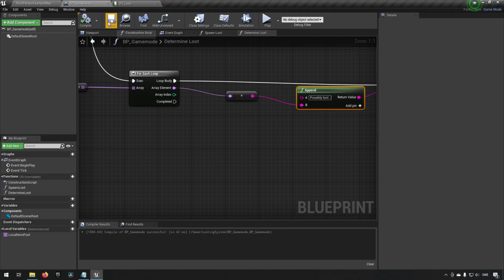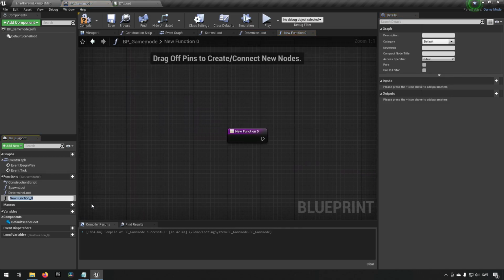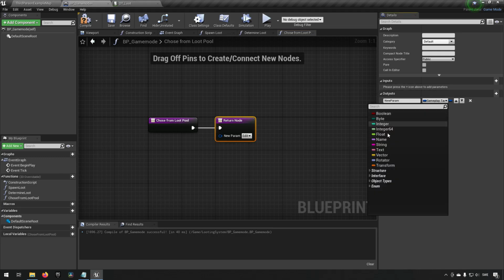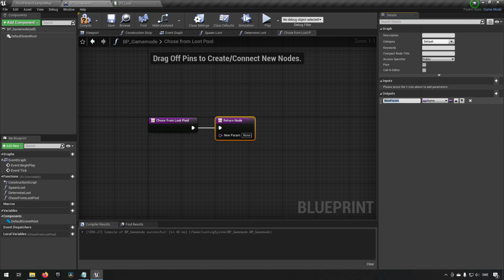So now we need to determine which of these items to actually spawn. So let's create a new function for that. Let's call it choose from loot pool. Like so. We'll have a return of a type name. So this will be our chosen loot. And as an input, we need to have the array of names that we created earlier. So we'll change this to an array, and we'll say possible loot pool.